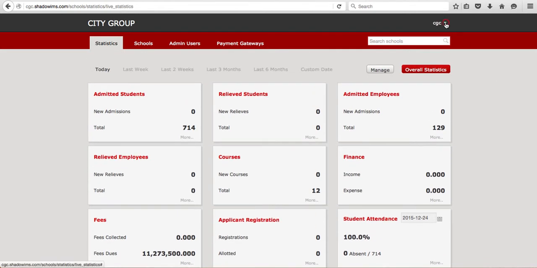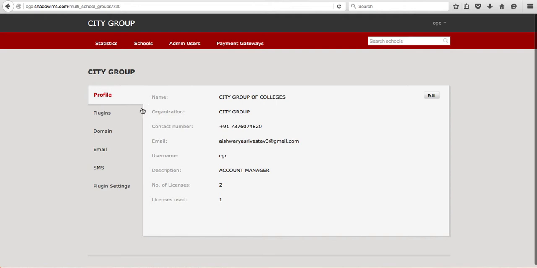So firstly, I want to tell you about your company profile. You can go from here to see about your company. You can view the profile, the basic details of your institute: the name, the organization, contact number, email ID, username, description, and number of licenses that your organization has. That number of licenses is nothing but this many institutes you can add into your multi-institute account panel.